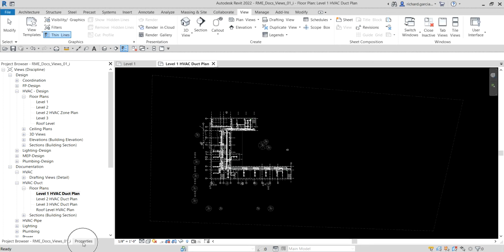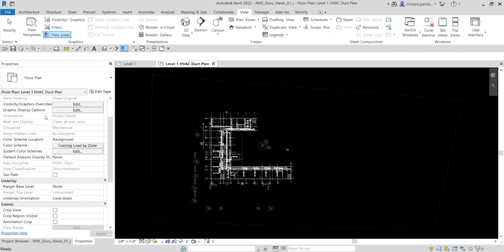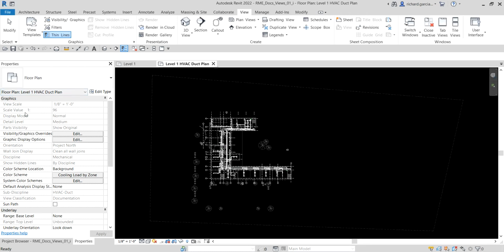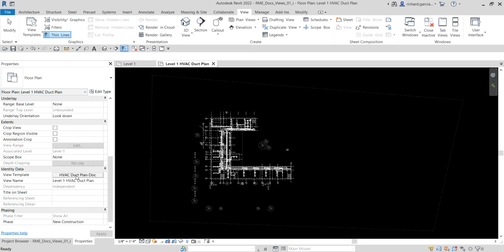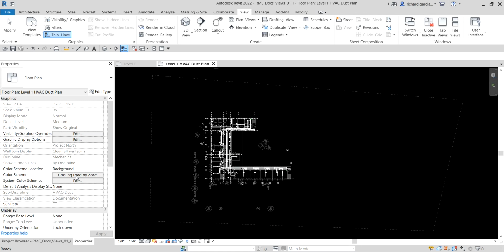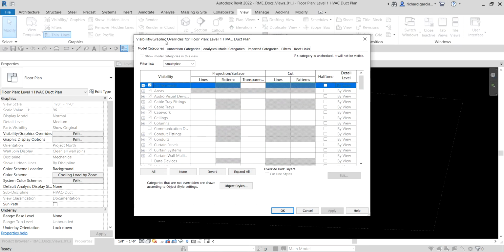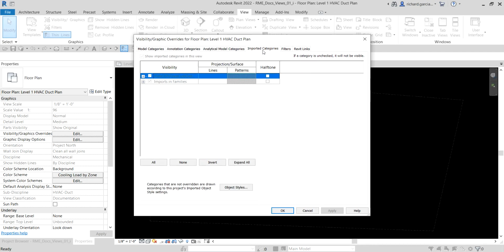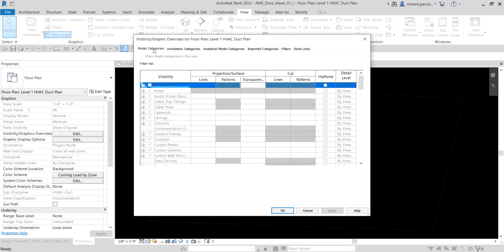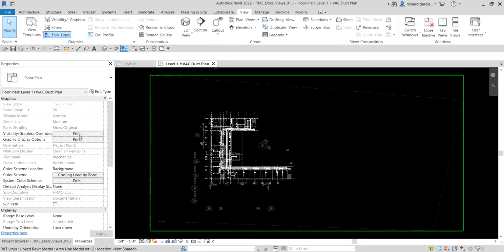If you check the properties of that, these are now the properties applied by the view template. The view template is now there. And you will notice if you open the visibility graphic overrides, if you type VV, the visibility graphic overrides here are all disabled. You will not be able to touch this by simply typing the visibility graphic override shortcut or selecting edit here, the visibility graphics override.